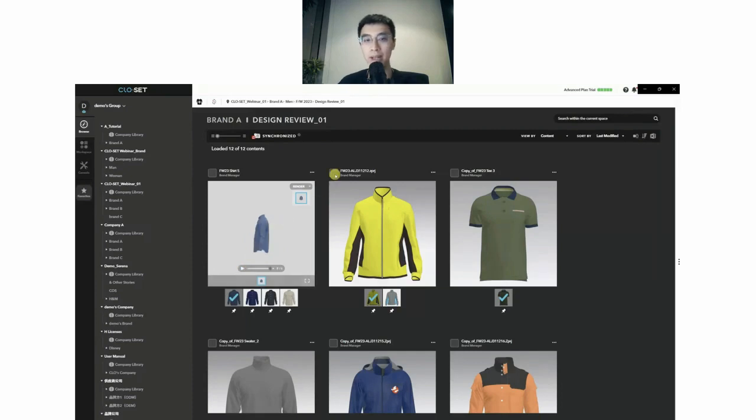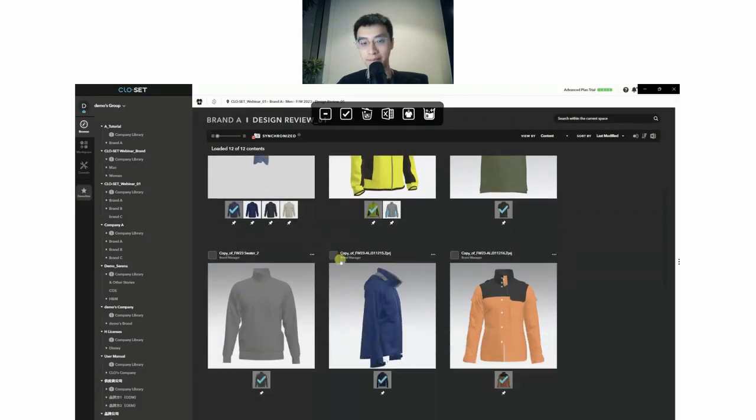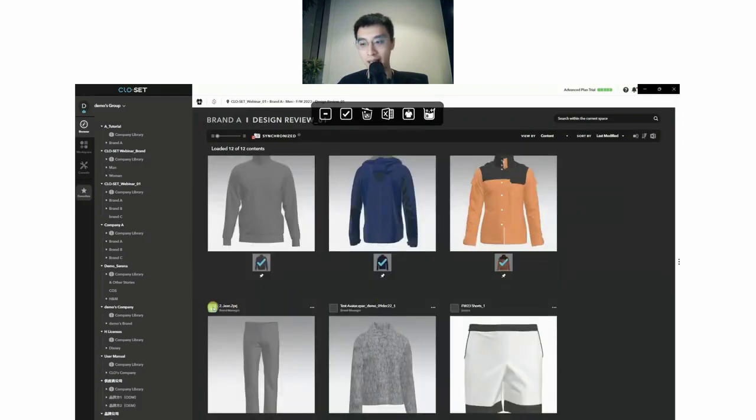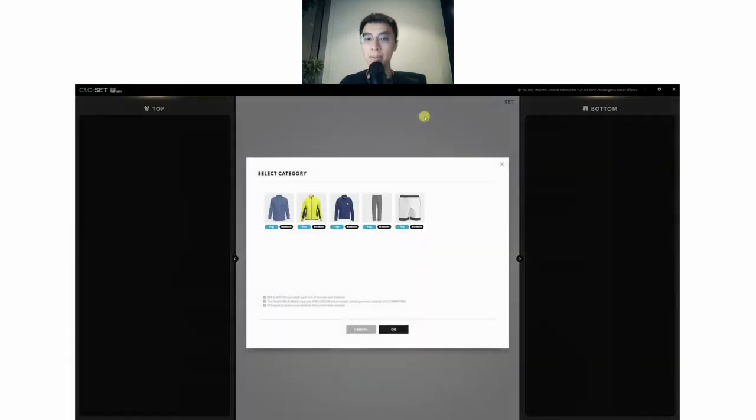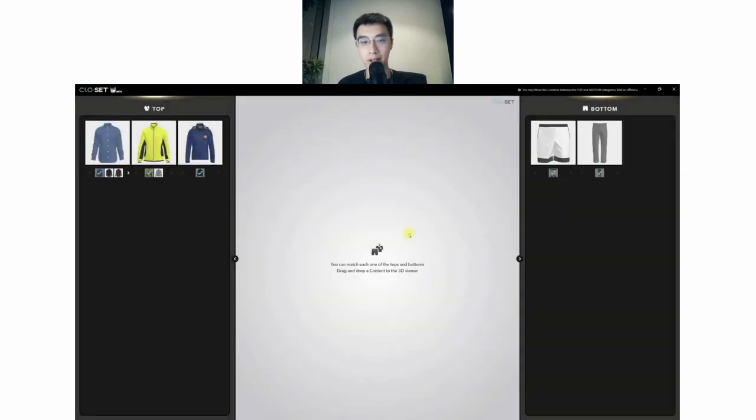But we can also try to mix and match different styles to know what the outfit finally looks like. So let's try to select several styles by ticking the checkbox and go to the mix and match page. Simple mix and match is a closet feature that allows us to play around with the garments. So first, we may define the style, whether it is a top or a bottom. And click to access the mix and match page.